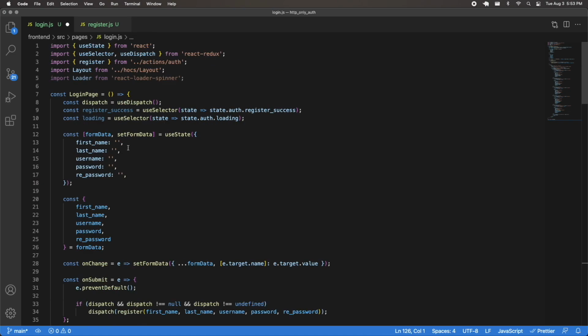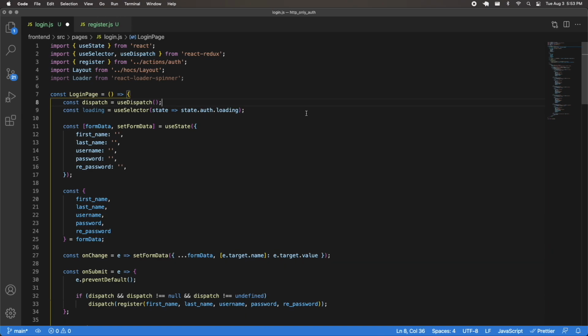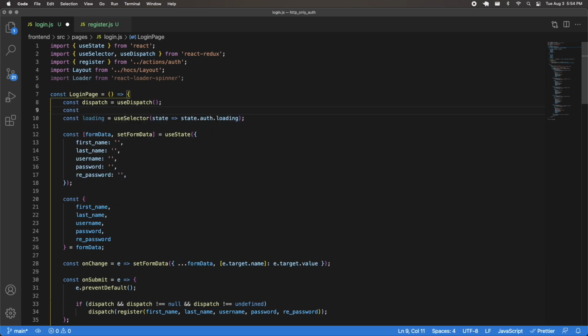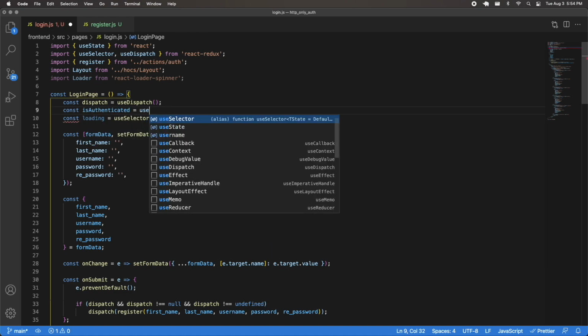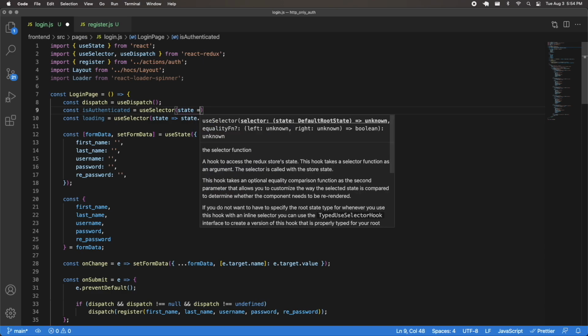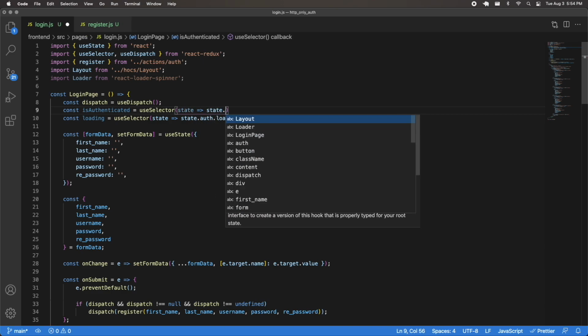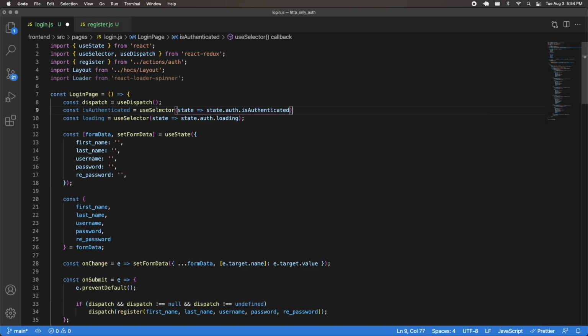So there we are. And then as for this register success piece of Redux state, this is something I do not need. This is something I only needed inside of the register page. Although one thing that I will need is my isAuthenticated piece of Redux state. So I'm going to do const isAuthenticated, which is going to be useSelector, state arrow function, state.auth.isAuthenticated. I just want to make sure that I spelled these correct. There we go. And then I'm going to use this so that when you're authenticated, you get redirected to the dashboard. So that's another page that I need to make.